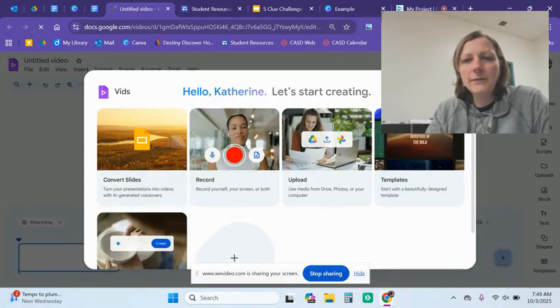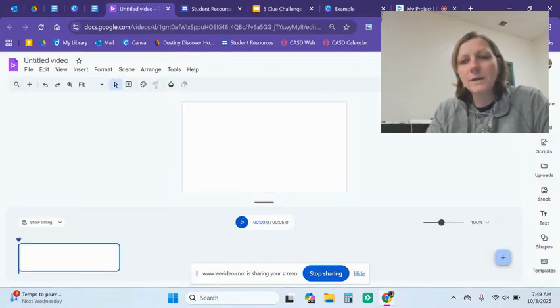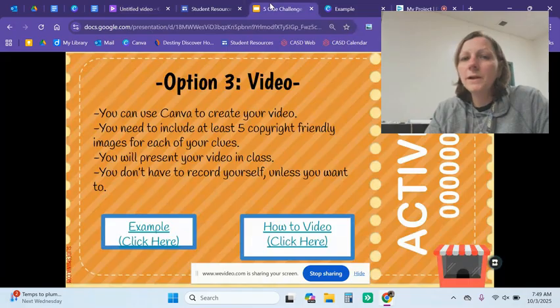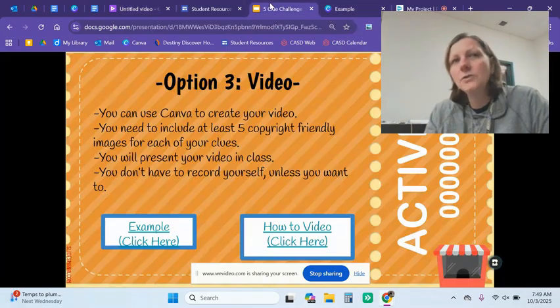It does have stock photos. There's text, there's shapes, there's all kinds of stuff. I'll put a how-to video in for you. It might not even be me doing the how-to video; it might be one that I found that somebody else made. But with the videos, you are still presenting, so you're just using the video to help you have the graphics and such.